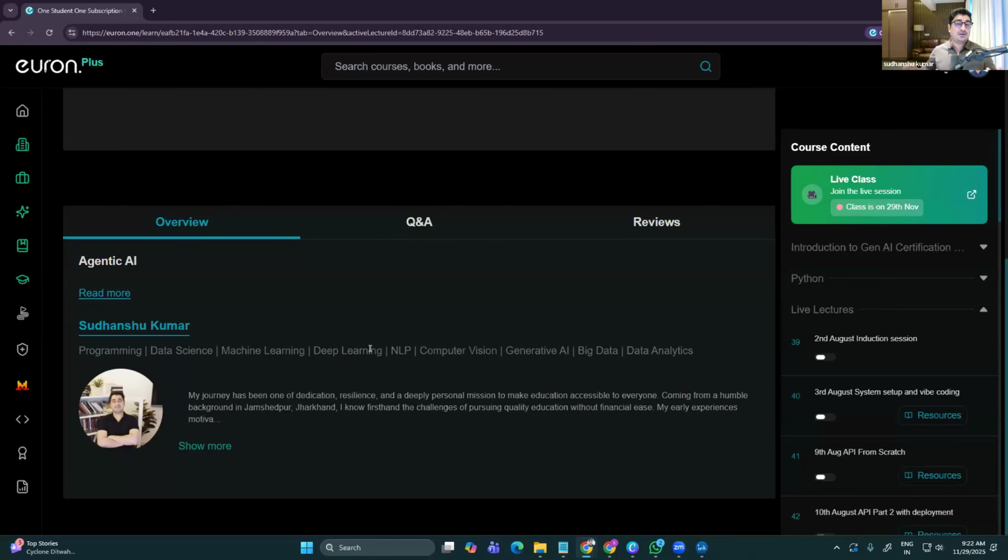So you will have a huge amount of transcript from each and every lecture along with a summary. Before even jumping into a lecture, just by looking at the summary, you will be able to understand what is inside this particular lecture, and you can download even the raw file. That option also we are going to give to you.